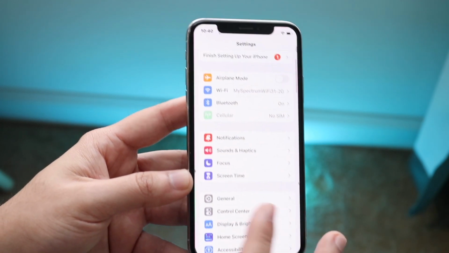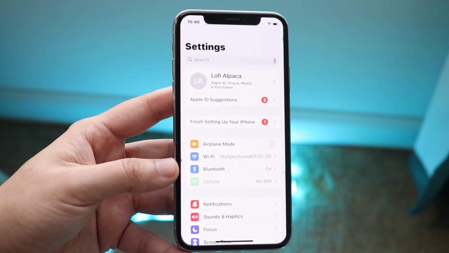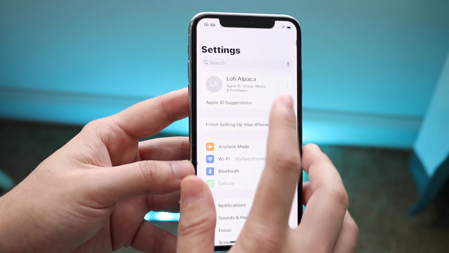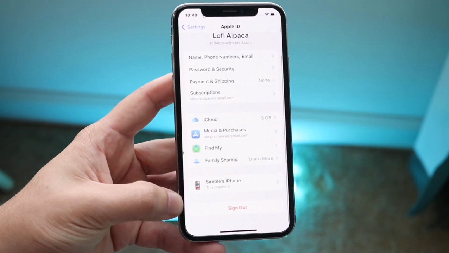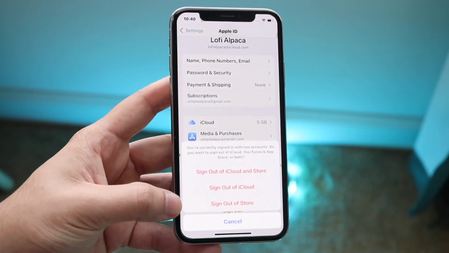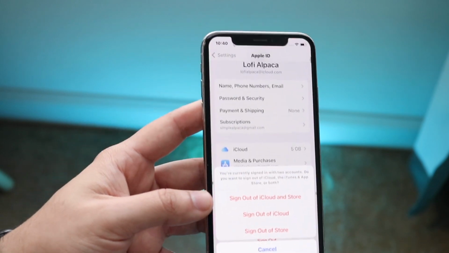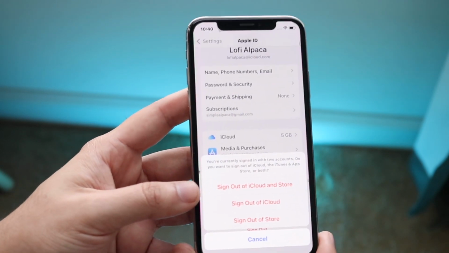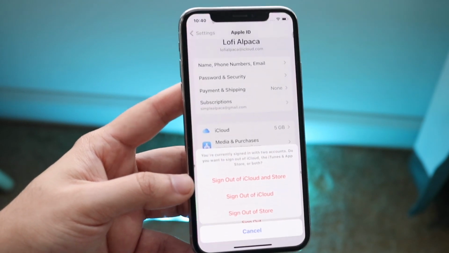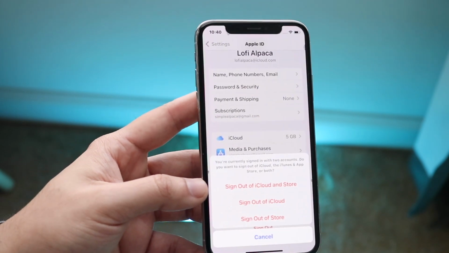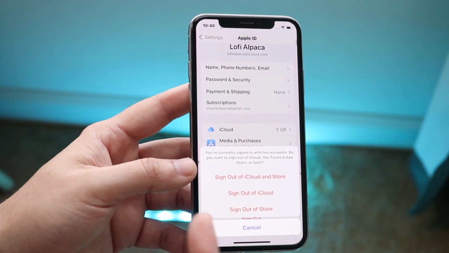Ultimately, if none of those things are working and you restarted your phone and that's still not working, you may have to sign out of iCloud and sign back into it. What this looks like is you click on your name back up here, and scroll down until you see sign out, which is right here. So you want to click sign out. It's going to sign you out of iCloud. It's not going to delete everything from your phone, but anything that's associated with your iCloud account is going to be removed. So keep that in mind.